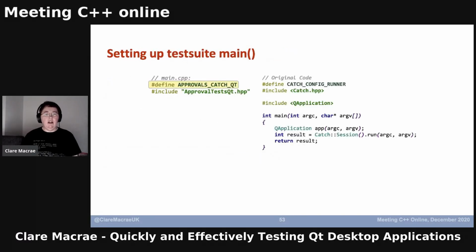So on the left-hand side, with those two lines, #define APPROVALS_CATCH_QT, and then #include ApprovalTestQt.hpp, it's released as a single header. That generates the equivalent code to the code that I showed you on the right-hand side. That's it. That's all you need to do.